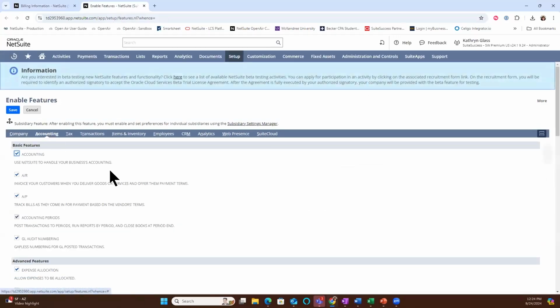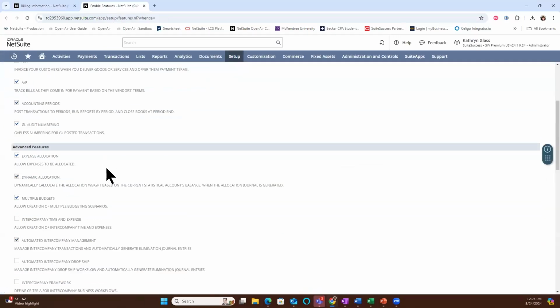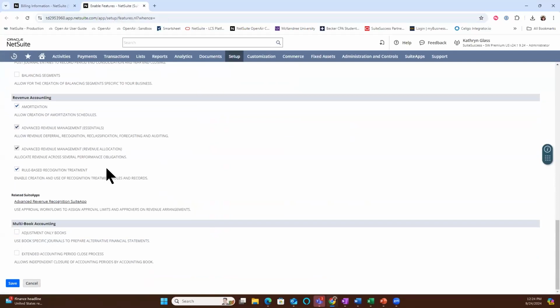And you would go to the accounting tab and scroll down towards the bottom. And you'll see here the revenue accounting. Okay. And this is going to tell you whether or not you have both of those features enabled.